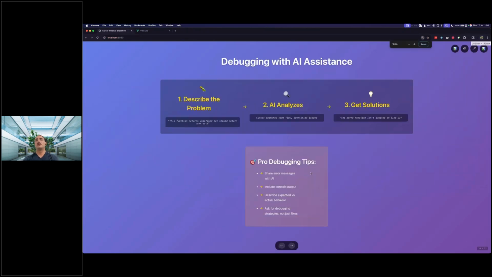Some other tips, especially when trying to debug an issue, is that it's really tempting to just say, this doesn't work, fix it for me. But that usually won't lead to the best solutions or to the best results, and might get you stuck in a couple of tries before it actually figures out what you're trying to fix or what the problem is.